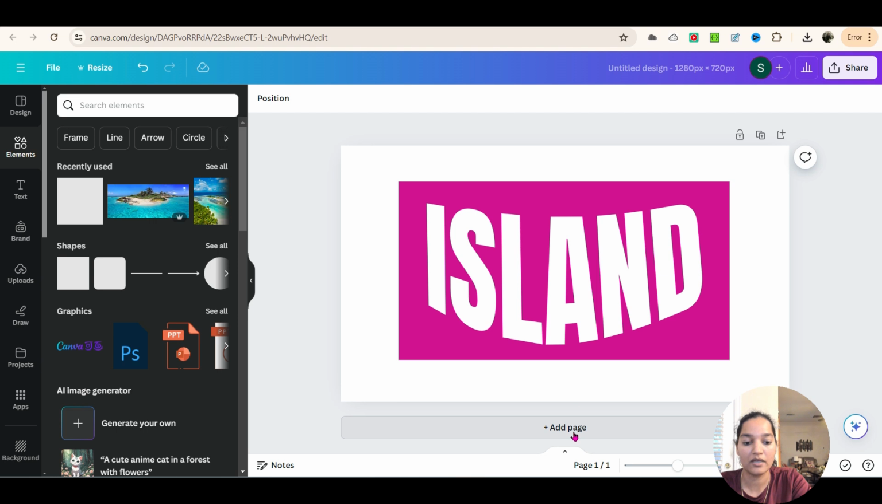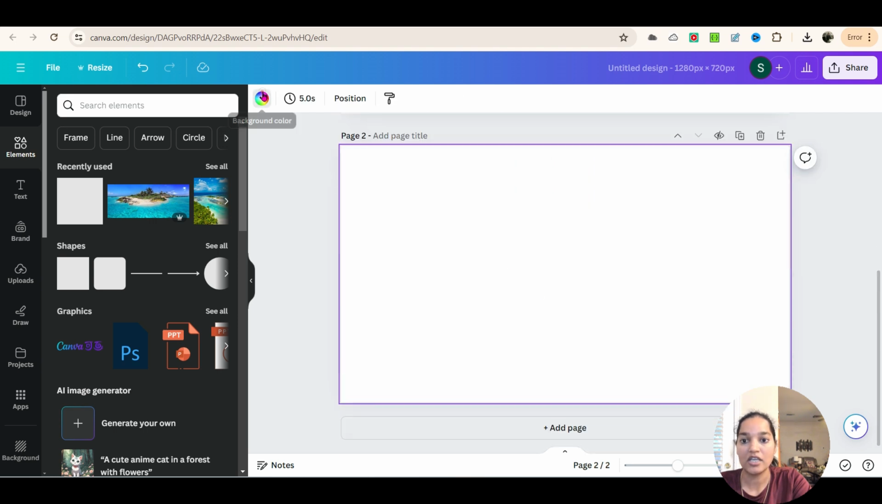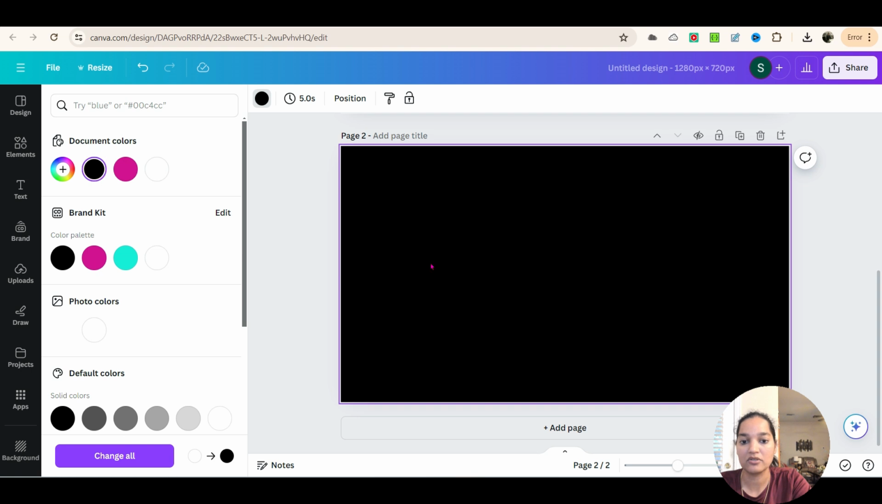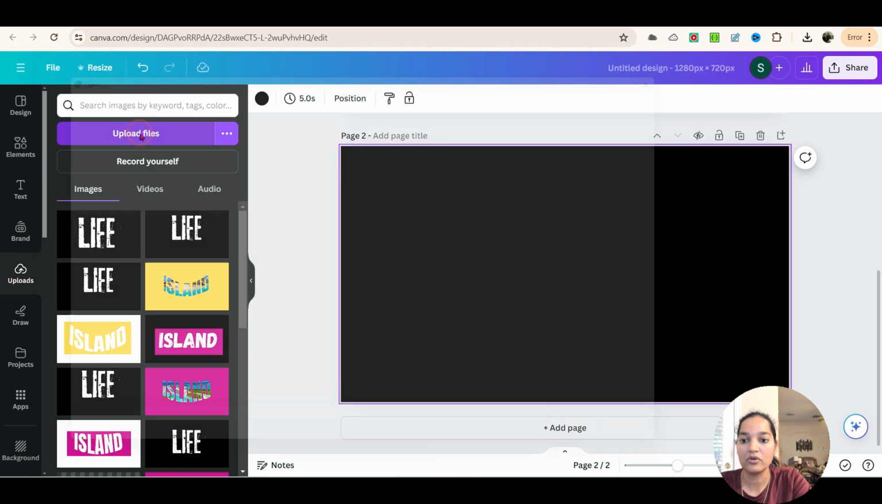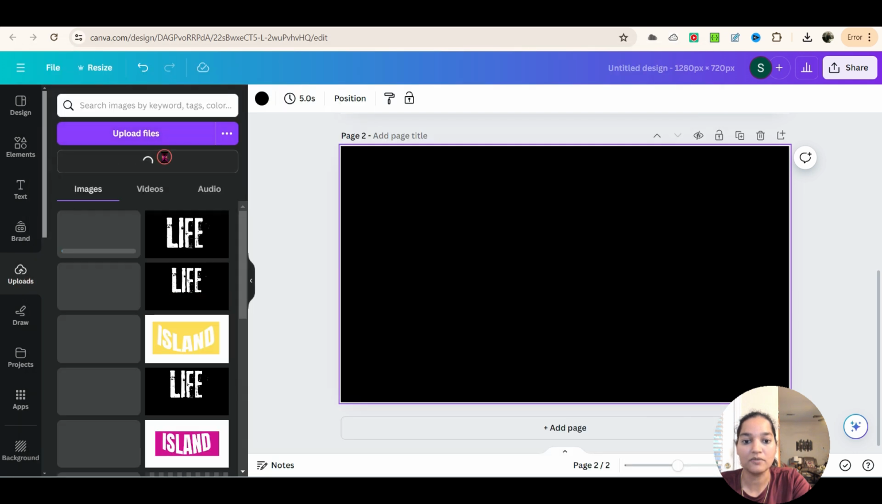Now I'm going to go ahead and add another page here, and change the canvas color to black because I want to show you what I'm going to do here. And then I'll go to the uploads and upload this image that I just downloaded.